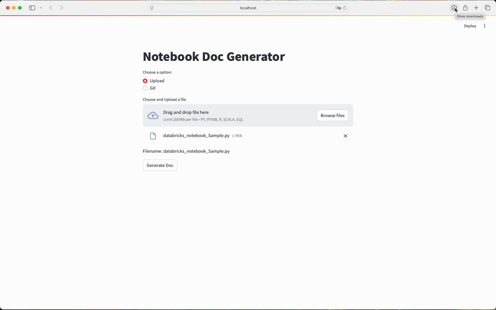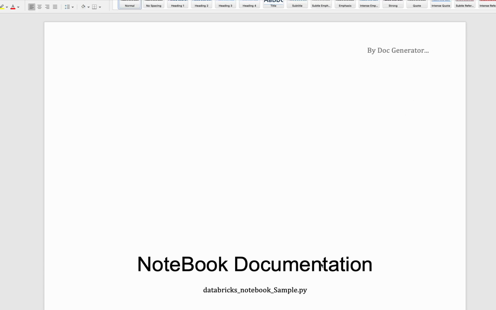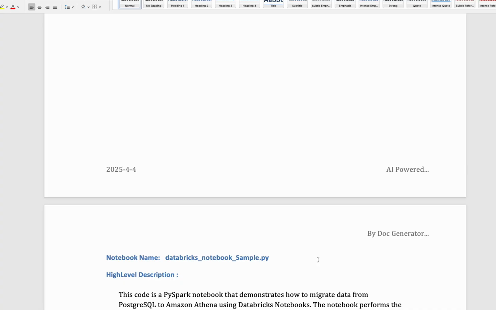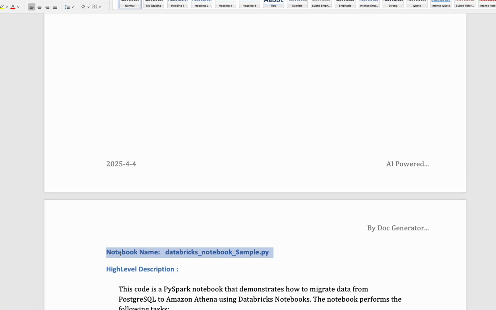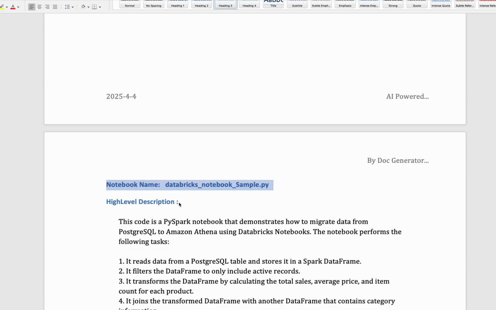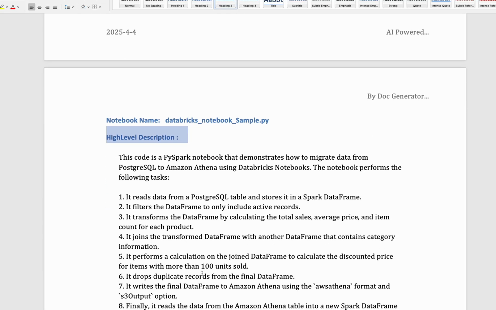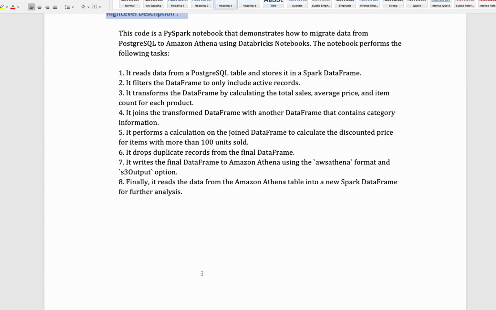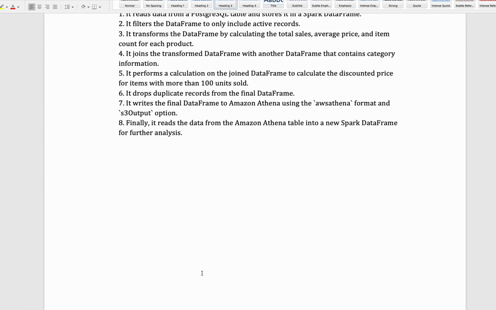Explore the generated document. Let's open the generated document and review the contents. The documentation will contain: 1. Notebook file name. The name of the notebook that the documentation is generated for. 2. High-level description. A brief overview of the notebook's purpose and logic. This provides readers with a quick understanding of what the notebook does.